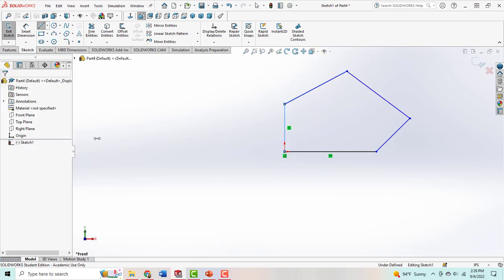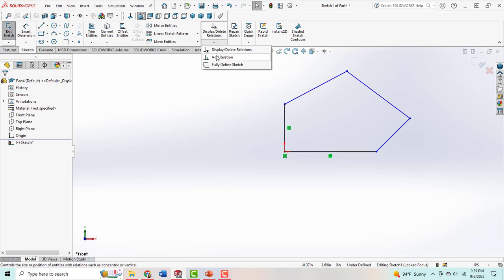So once I have a closed sketch, I go ahead and exit out of that sketch tool. We can see we have our coincident relationship, this vertical relationship, and horizontal put in. So I know I need that perpendicular over here. So I can do that by going to your sketch tab, the display delete relations, and hitting that drop down arrow and selecting add relation.